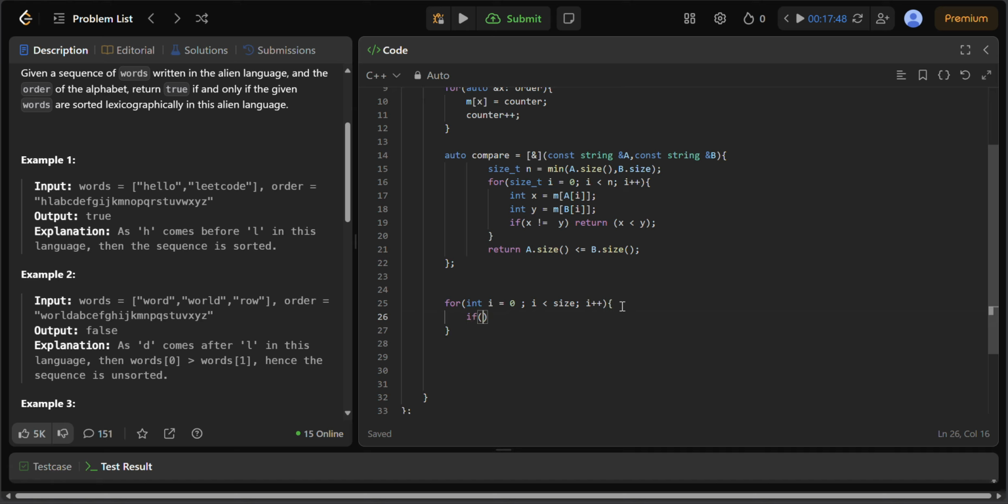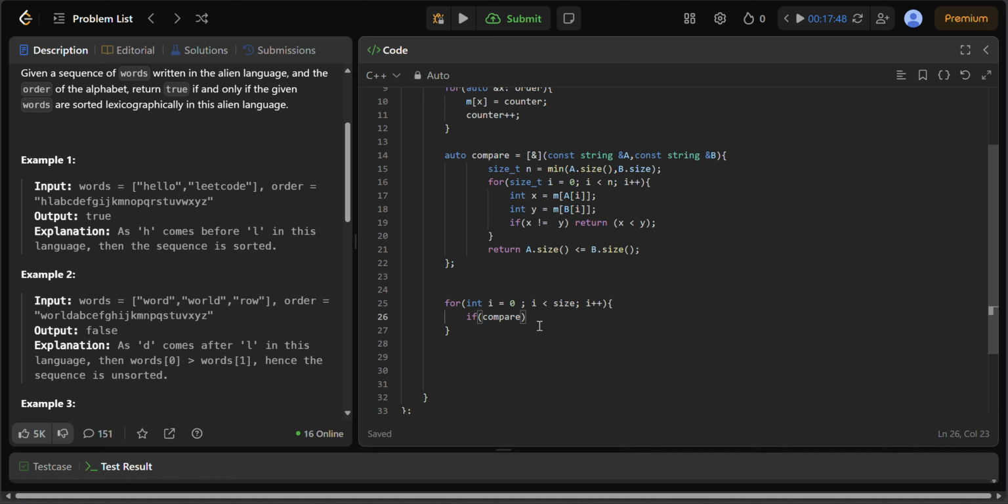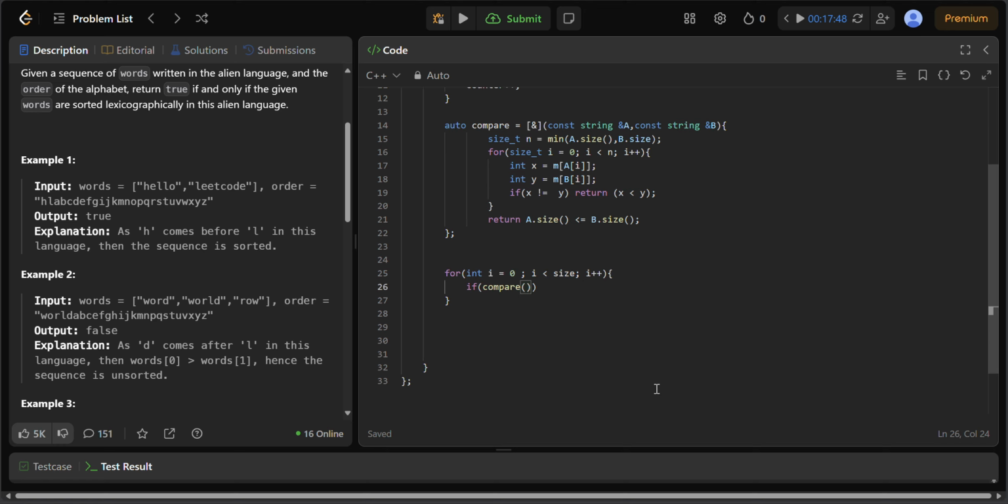It's just that simple. The function was called compare, and we're going to pass in the two parameters. The vector is called words, so words at i, and then words at i plus 1. If this is equal to false, let's add another parenthesis there.